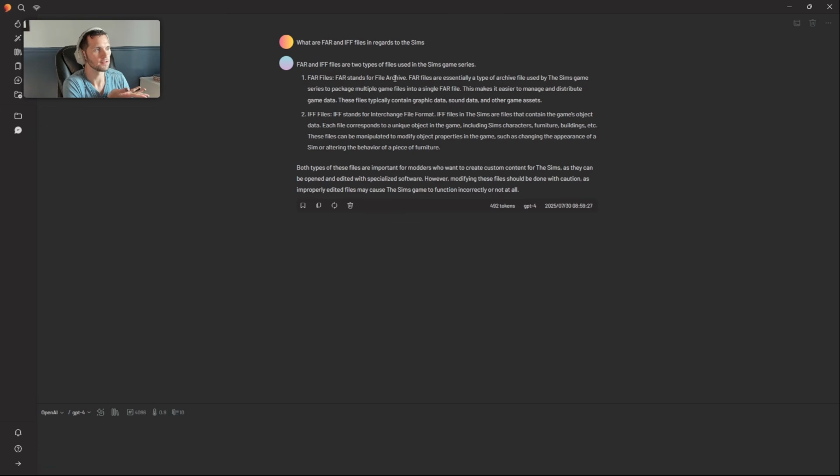So FAR files, or FAR files, as I call them, file archives. They're basically an archive, a bundle of files that is used by the Sims that carry assets within them. And I'll show you what that looks like in FARx in just a second. IFF, interchange file format. These are the actual asset data files. And these are the things that we're going to use IFF Pencil 2 to modify.